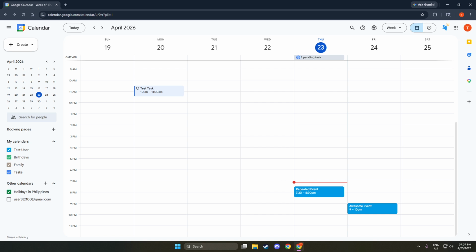Open Google Calendar, click Create, select Task, enter a clear title, add a date and time if you can, include a brief description for context, and save. With these simple steps, you can keep your to-dos organized right alongside your schedule and stay on track with less effort.